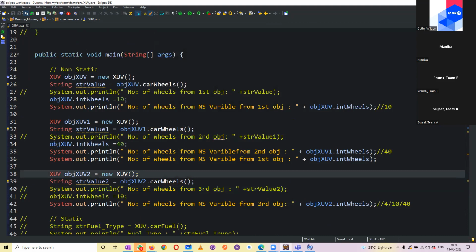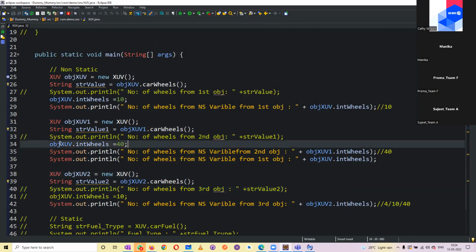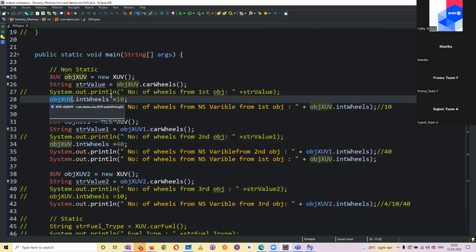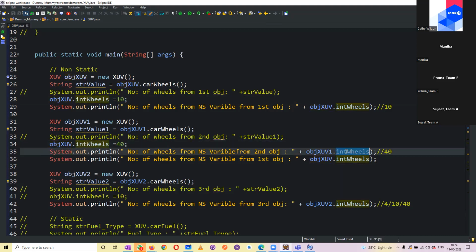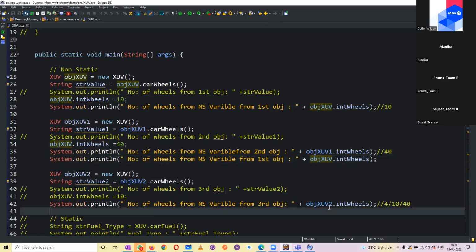Because we have incremented this particular object. You see, for the same object, the value is 10. The same object wheels we have increased to 40. And then we have first printed this particular value. By default, it will come 4. And for this one, see now, because this object is different, we've taken the default value. This object value which I have taken is 40. And this object is 4.